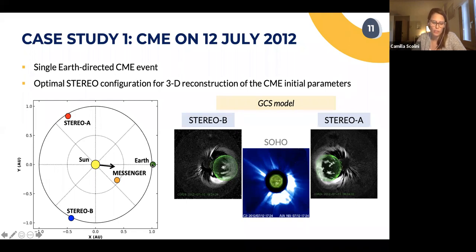The CME launched on the 12th of July of 2012. It's a very famous event, previously studied by multiple authors. And here you see a GCS reconstruction in the Stereo B and Stereo A fields of view, and a view from Earth, lower down in the corona.